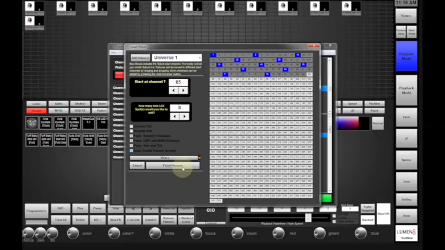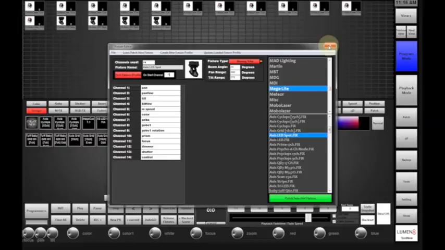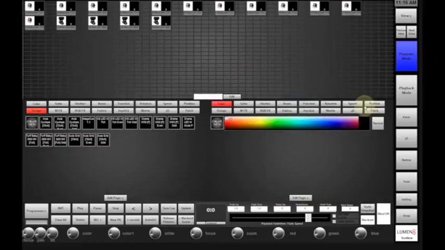Close the Patch Editor window by either pressing the X in its top right corner with your touchscreen or press the Patch button on your Lumen8 Surface hardware.